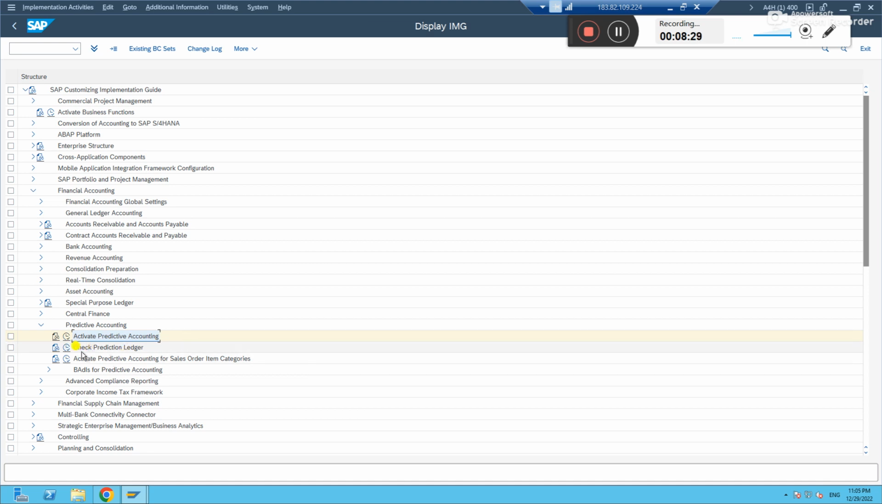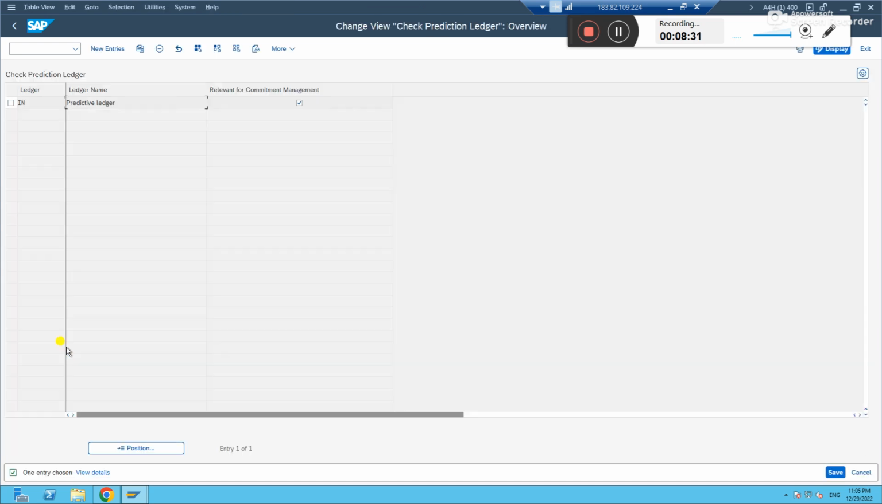Then the other one is Check Predictive Ledger. Just go here, click on New Entries, and add whatever ledger you created dedicatedly for predictive accounting. You just add that ledger and take Relevant for Commitment Management. It takes the default. You just add a new entry, whatever ledger you created. I am not making any changes. It is saved already. Just come back.